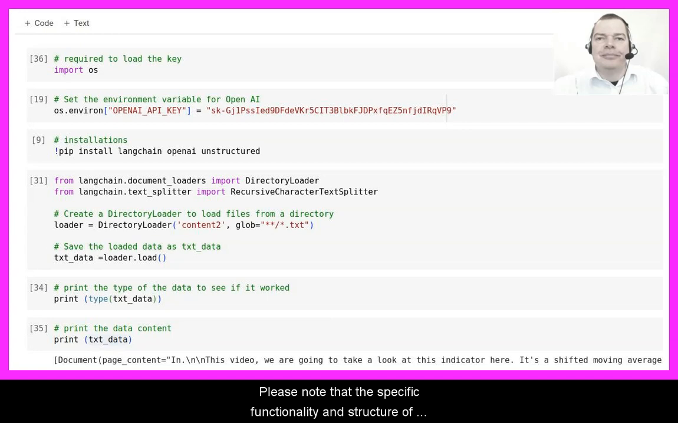Please note that the specific functionality and structure of the loaded data depend on the DirectoryLoader implementation and the content of the files in the specified directory. This serves the following purposes. Importing the necessary modules, we import the DirectoryLoader module from langchain document loaders and the RecursiveCharacterTextSplitter module from langchain.text. These modules provide us with the functionality to load files from a directory and split text into characters.